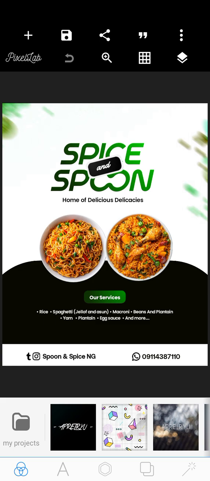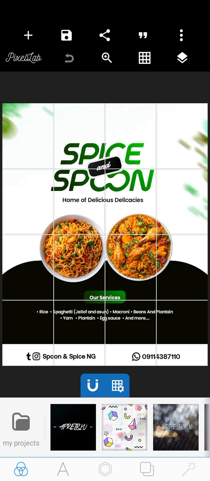So now, fast forward. Let me quickly explain what we call alignment. So now, taking a look at this design, it is well aligned. This is a center alignment. You can see center alignment. Everything is there at the middle. Everything is at the middle. You see, if I turn on my grid, you can see everything.